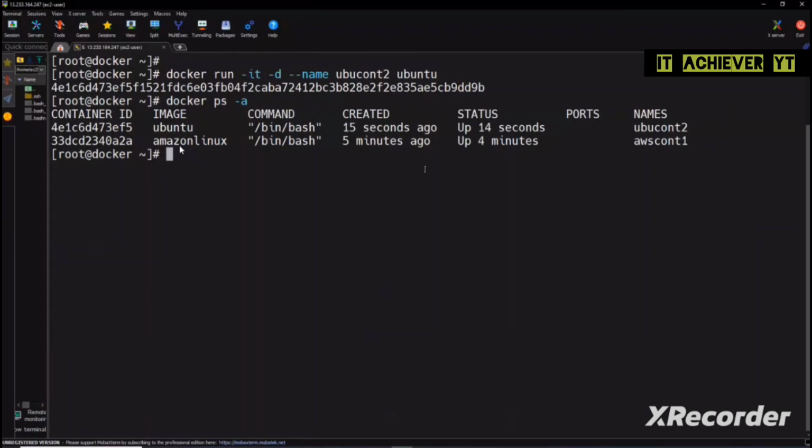Now I just created a container here. But did I log in inside the container? No. So should I tell you now how to log into the container or not? For that, we have a command called docker attach.